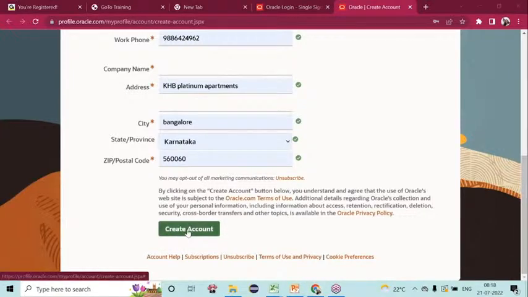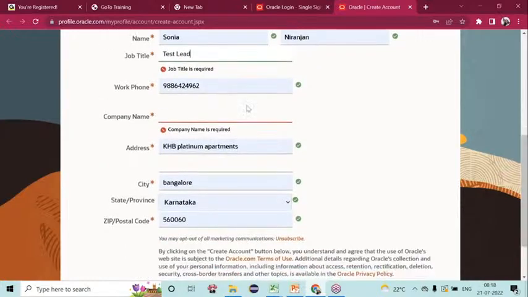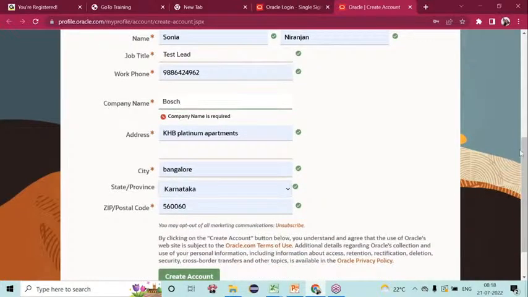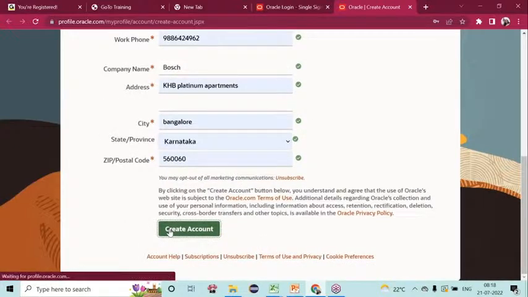Shall I create, sir? Shall I click on Yes, create? Every star mark is mandatory. Job title, give like senior associate or lead or whatever it is. Job title means test engineer, test lead, whatever it is. And company name, Dell or Bell, whatever it is, your wish. As Accenture. Okay, fine. And click on create account.